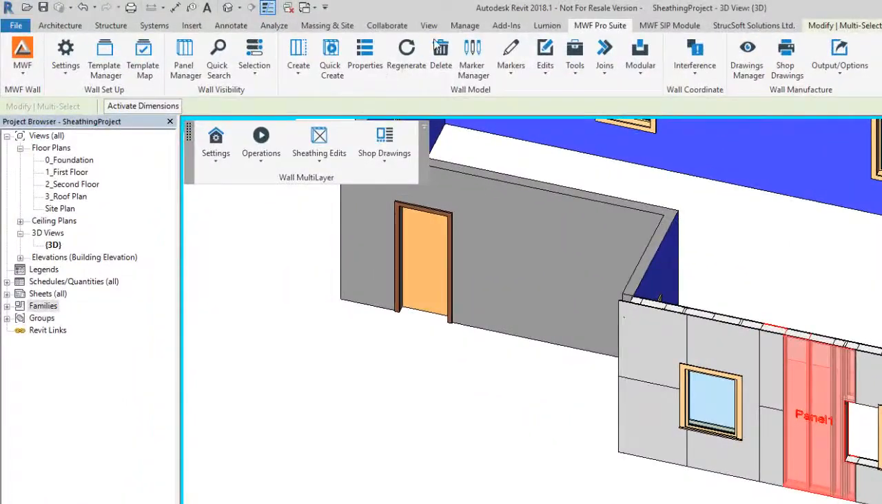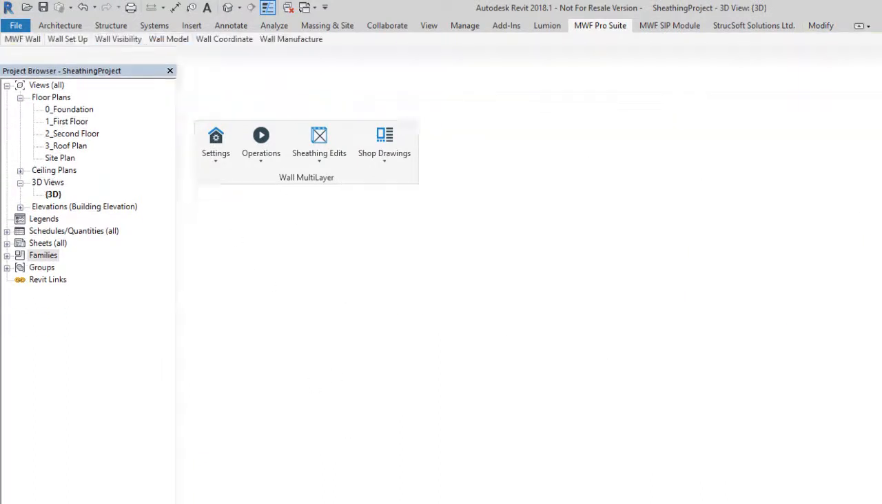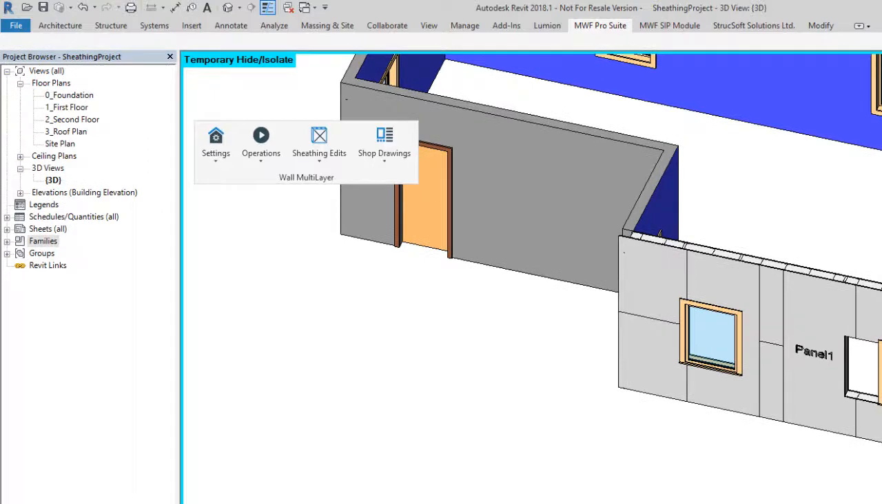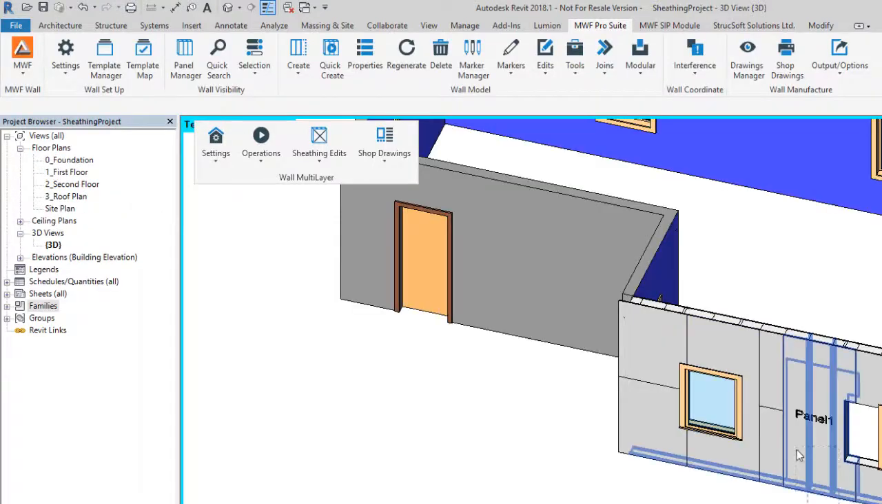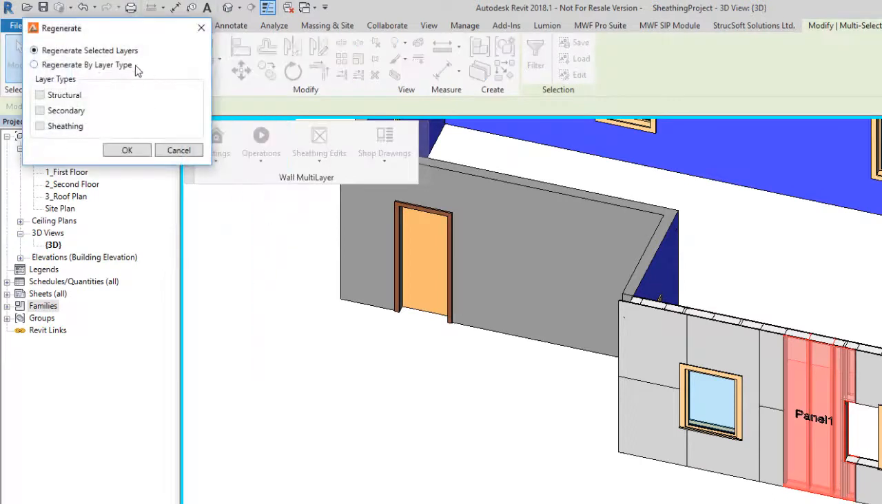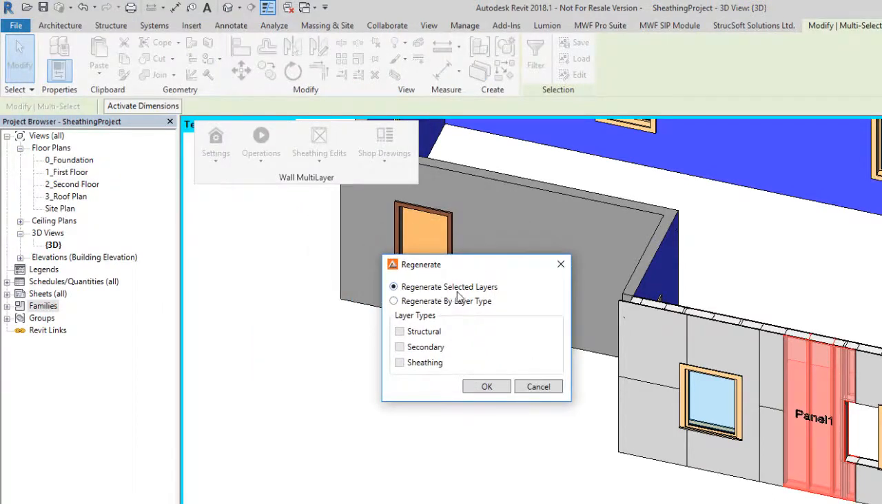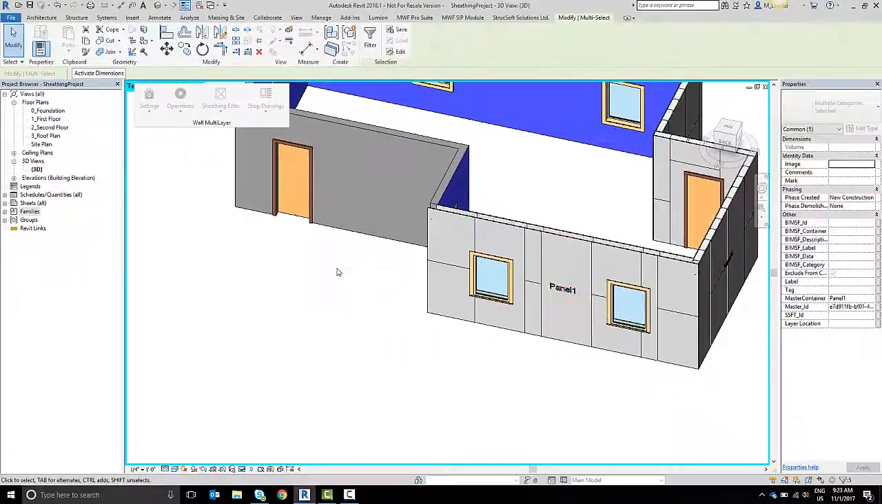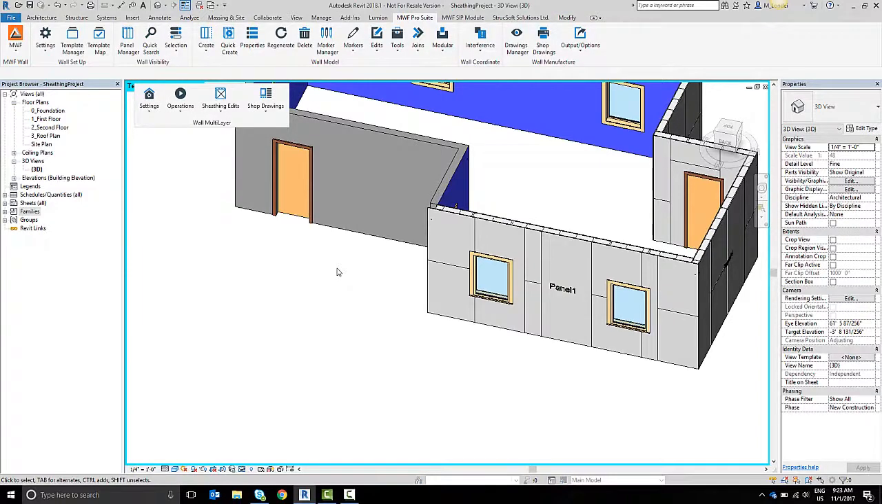And instead of using the old regenerate, we're going to use the regenerate from the wall multi-layer. I just messed up my ribbon there a little bit. There we go. We say regenerate, and we have the ability to regenerate the selected layers or regenerate by layer type. Now I've modified all the layers, so I can select all of them, say okay, and again it sees that I've made that change and it updates my panel for me.